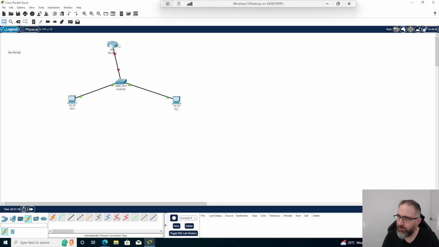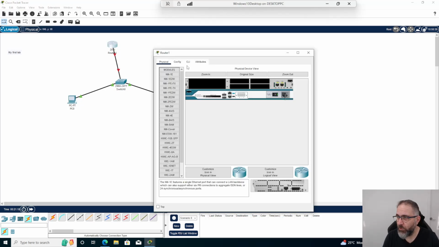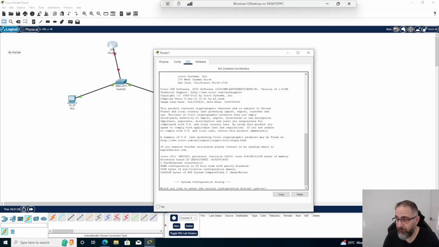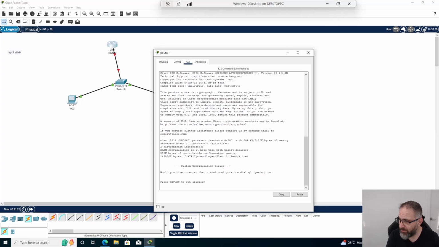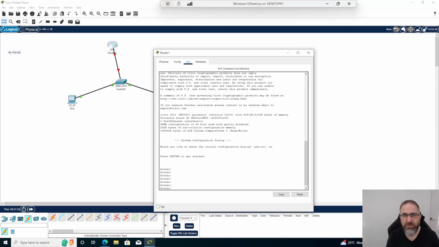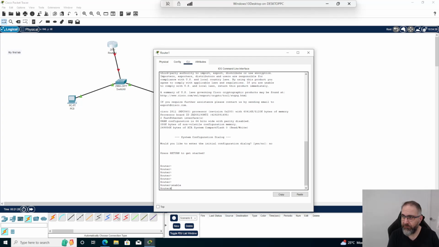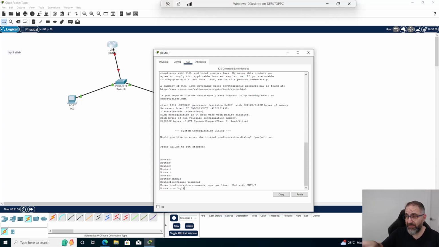So let's go over to our router there. We'll go to the command line interface. We'll say no to this, and I'll just write some commands. I'm going to enable us to be able to start entering configurations. Configure terminal, which means I'm going to start configuring stuff in this terminal. I'm going to choose the FastEthernet.